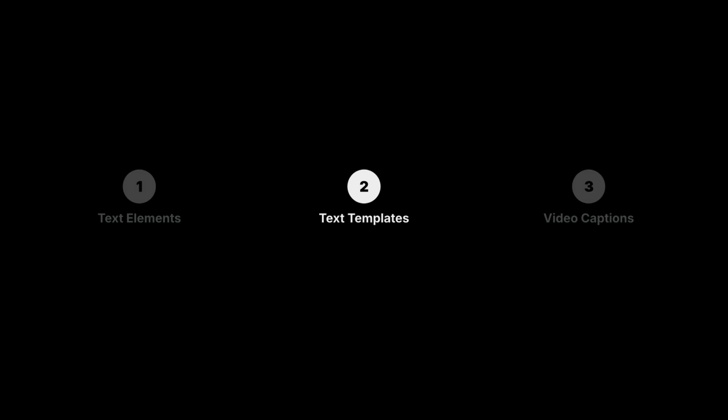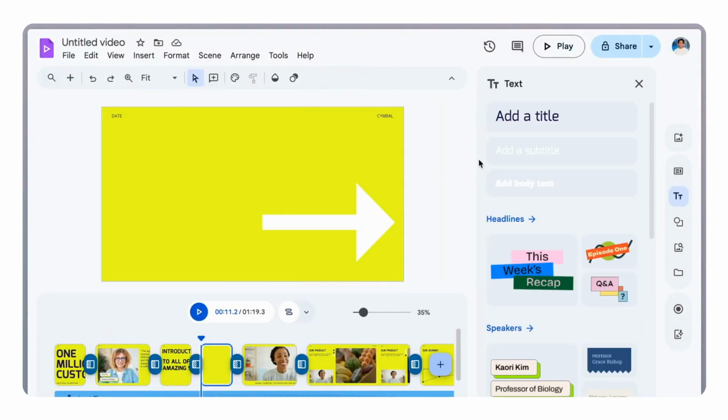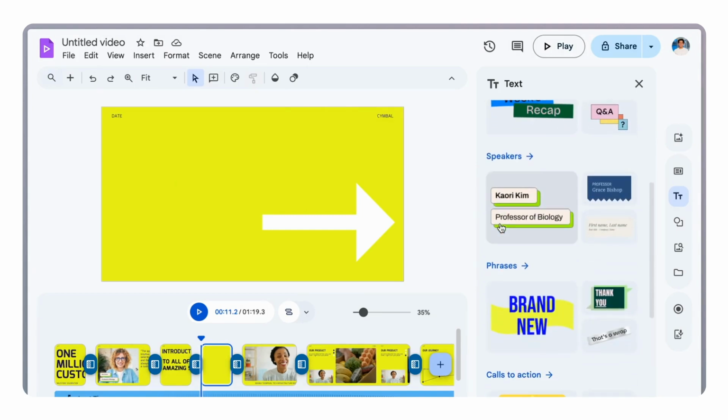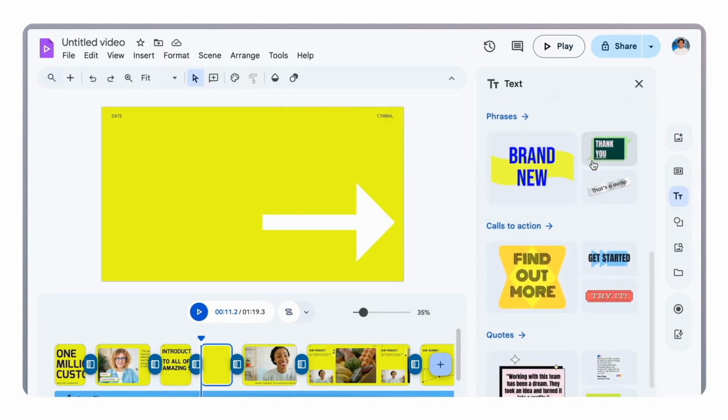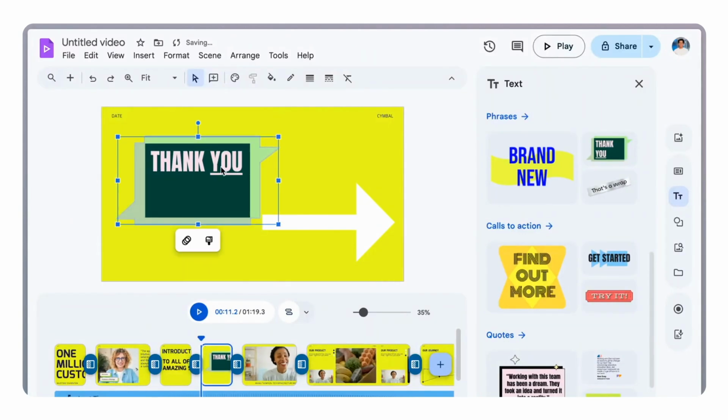Moving on to text templates. If you don't want to start from scratch, Google Vids has you covered with pre-made templates in the text menu. They're perfect for title cards, quote overlays, and social media intros.